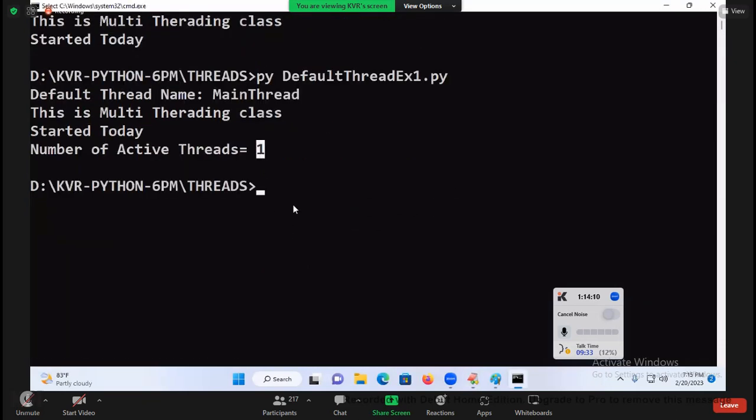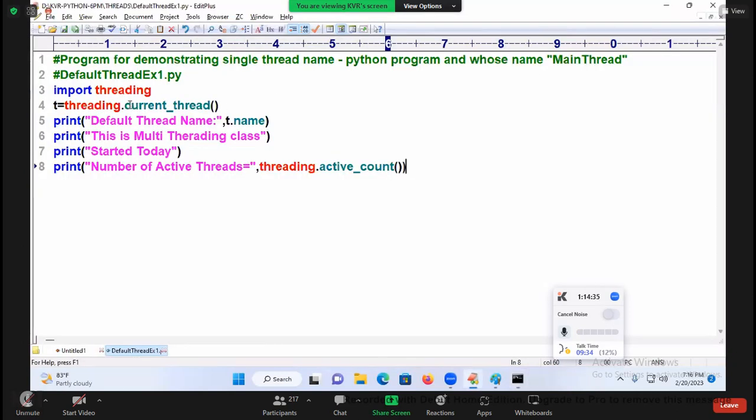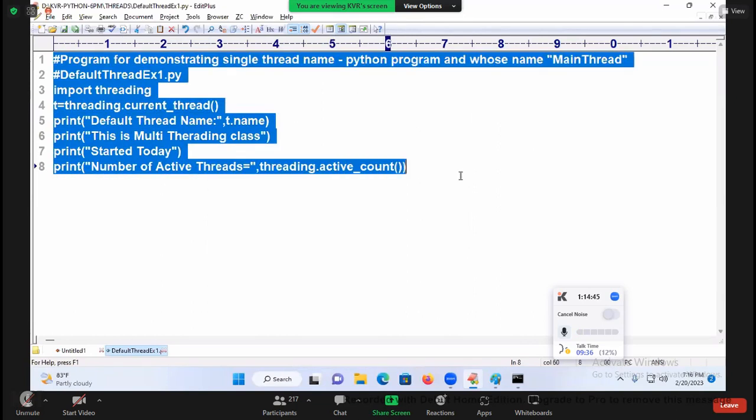Execute. What answer is coming? Number of active threads is 1. What is the thread name? Main thread. Who is executing my main program? The main thread is a part of what? Who is executing a Python program? The PVM. When the PVM starts executing, what is created? The main thread. Do you know how to get the main thread? I will explain once again what the current thread is and what its name is. Are you understanding? Good.